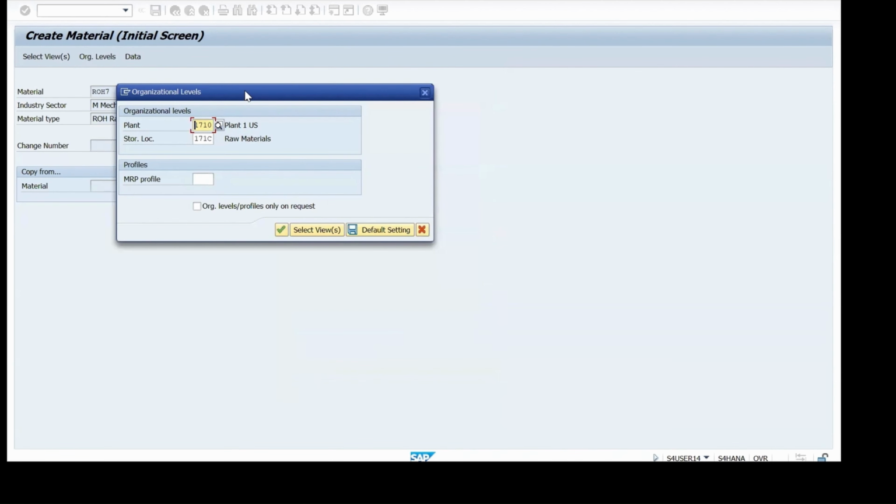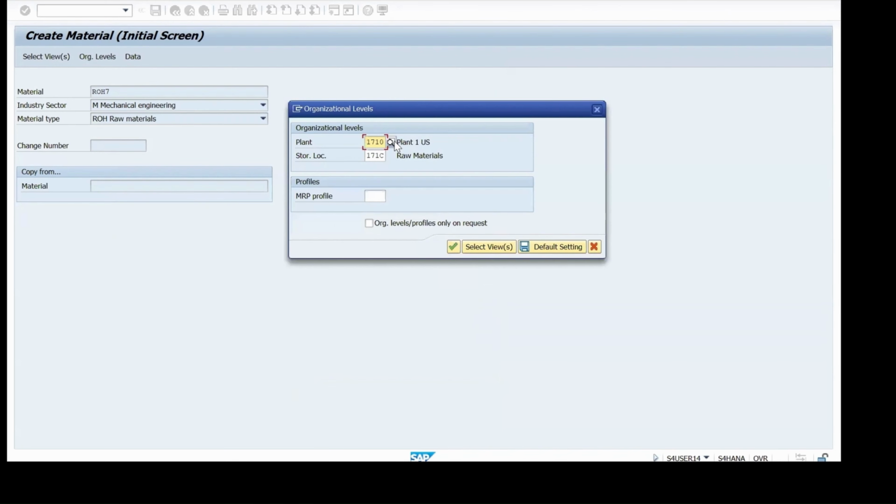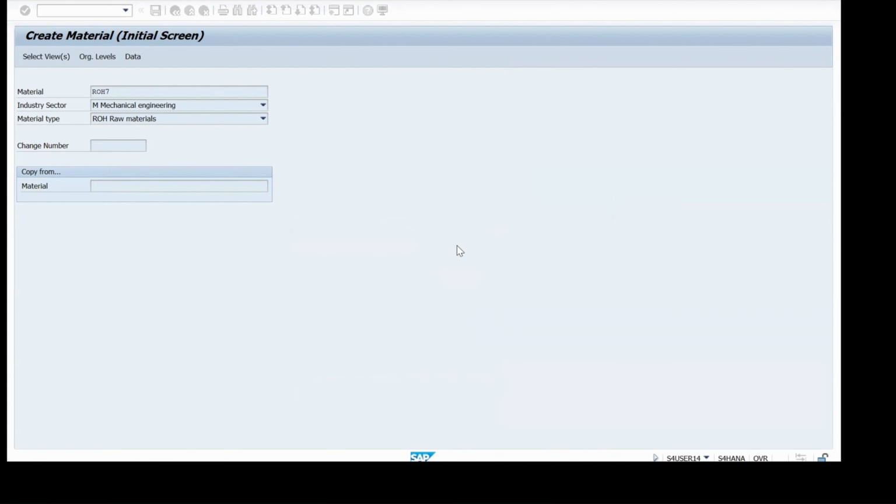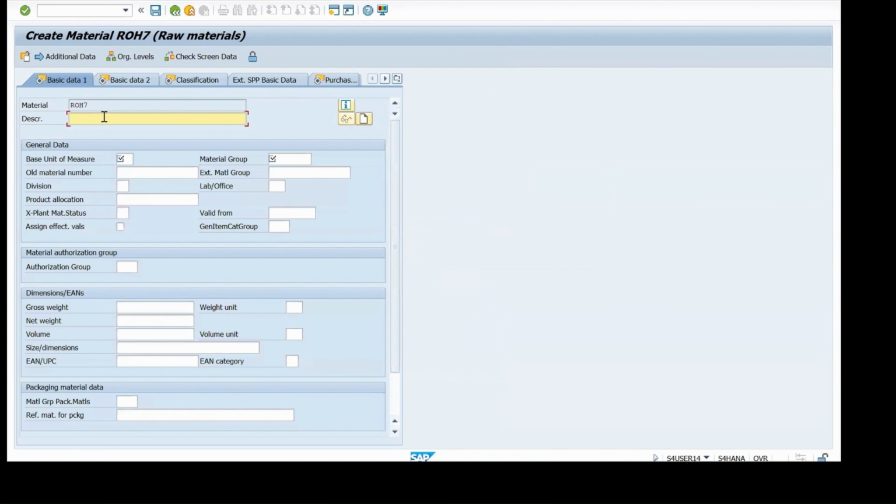Then the system will prompt you in which plant and at which storage location you want to maintain. In the plant 1710 at the storage location 171C, I would like to create this material, and you can give any meaningful description. I will go ahead with a generic description, raw material 7. And it is again base unit of measurement. You can give Pieces, any meaningful base unit. I'll go ahead with pieces, or you can change it.